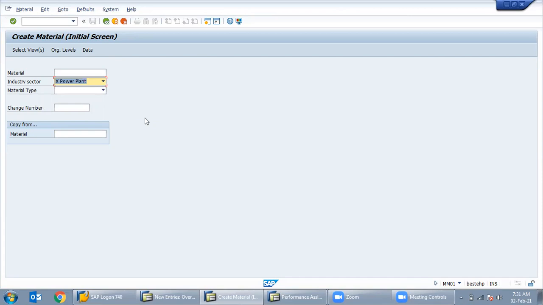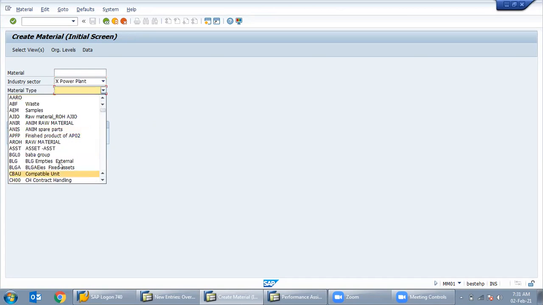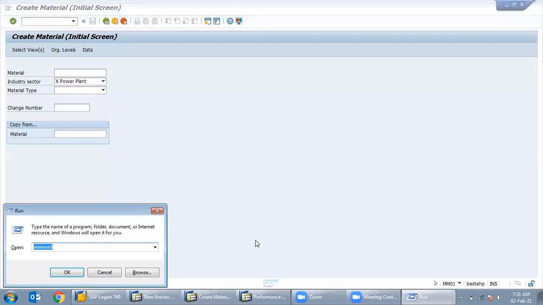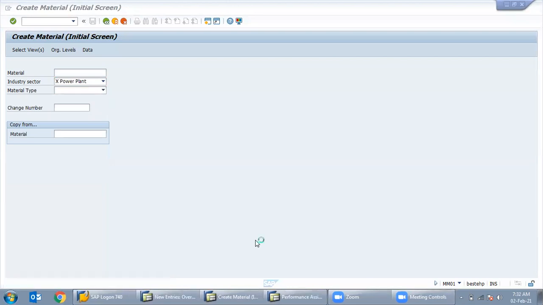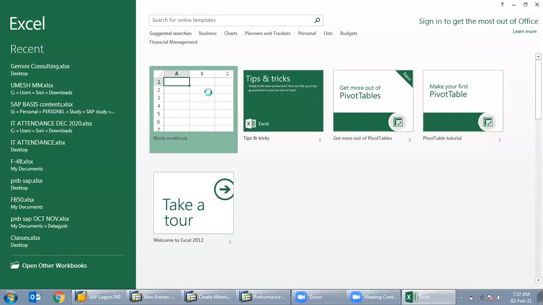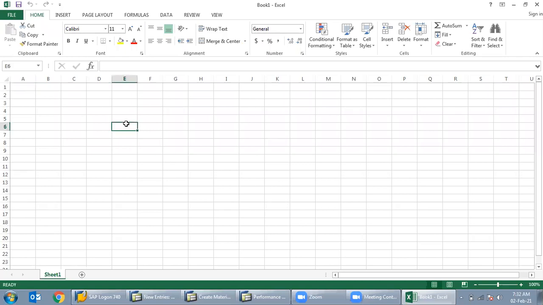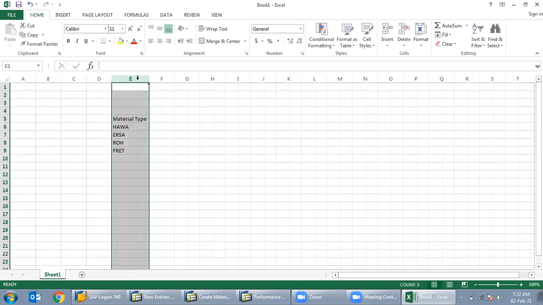So now next is the material type. How to create a material type? What is the material type? Suppose material types are HAWA, ERSA, ROH, FERT. These are the material types.